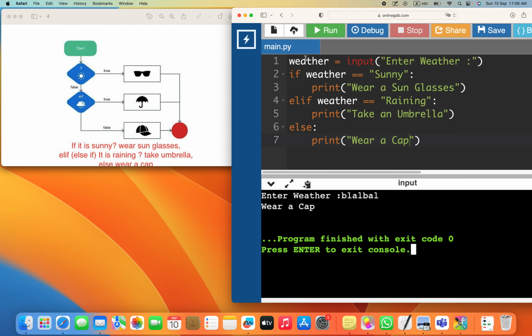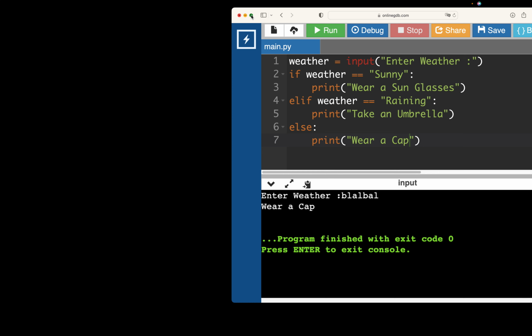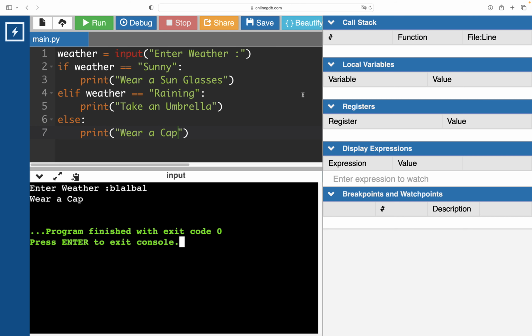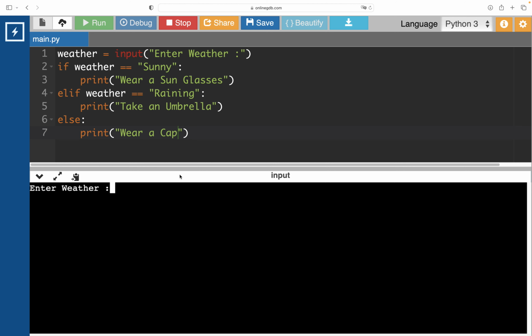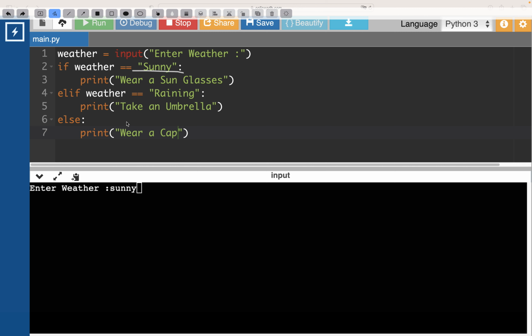Okay, now another problem we want to solve, and let me actually show you here. You see, when I run this program and I say sunny in small letters, it will ask us to wear a cap. Why? Because the small sunny is not the same as this one. This is sunny with a capital letter, this is sunny with a small letter.